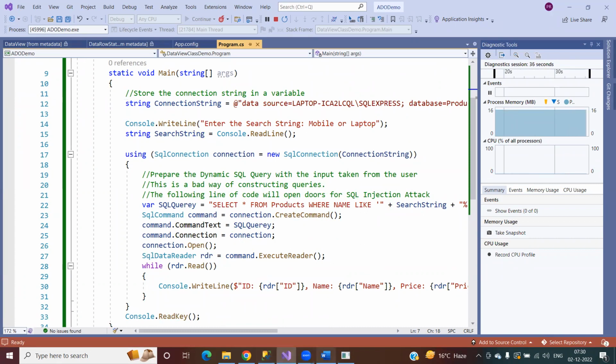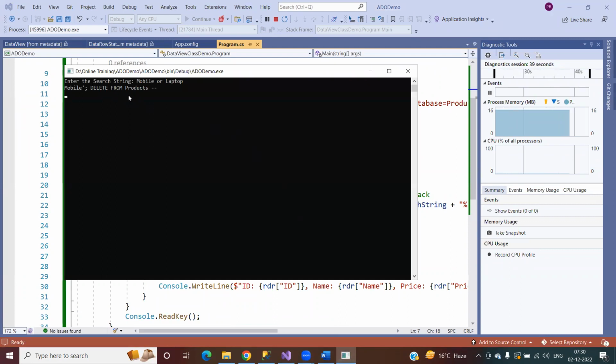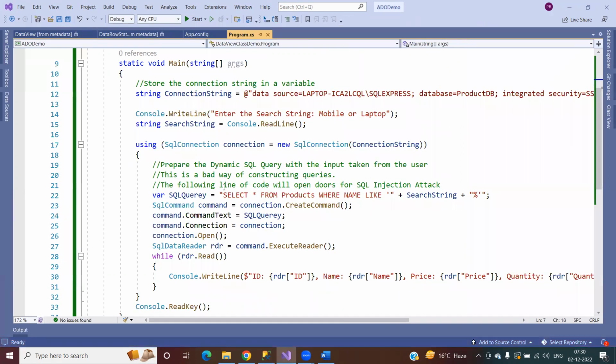In this case, I'm deleting the data. Instead of a delete, if the user writes drop table, then what will happen? The table is going to be deleted. So you have to avoid this kind of coding. You should never create the select statement like this. If you create a dynamic SQL query using a string variable, you will get this kind of issue. You have to prevent this SQL injection attack in your application, so you should not use this variable directly as part of your select statement.